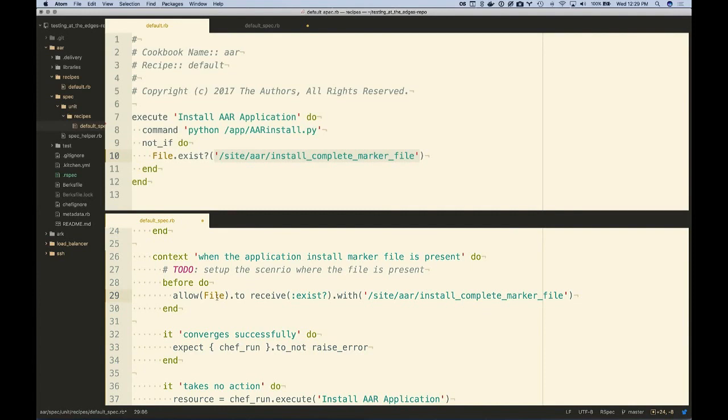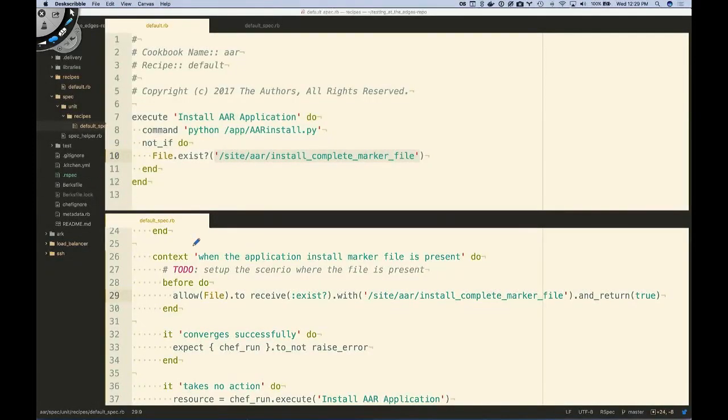So to break it down more simply, the English language here that I'm describing, I'm saying I'm going to allow the file to receive exist question mark with this value, and then I get to return something, right? I can say true or false. In this case, I want to make sure the file is present, so I'm going to say and return true. This is just mapping one-to-one really to these things right here.